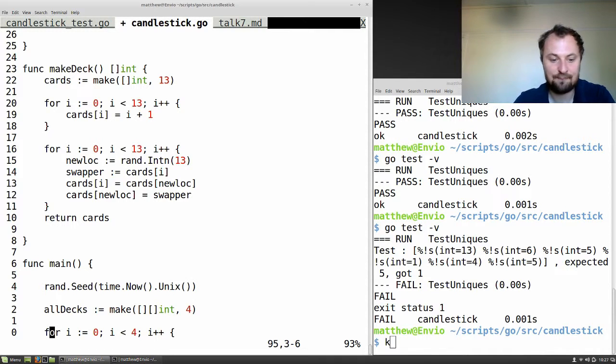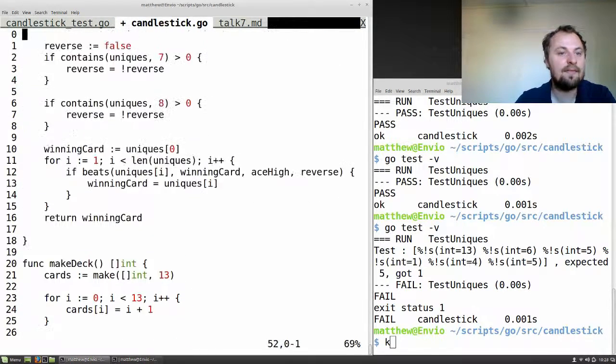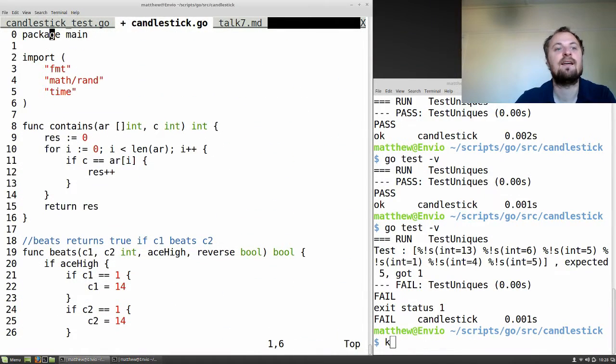So that's your challenge. Just get the test working and run the tests and see the results of all of the tests. And that's where I'll leave it today.